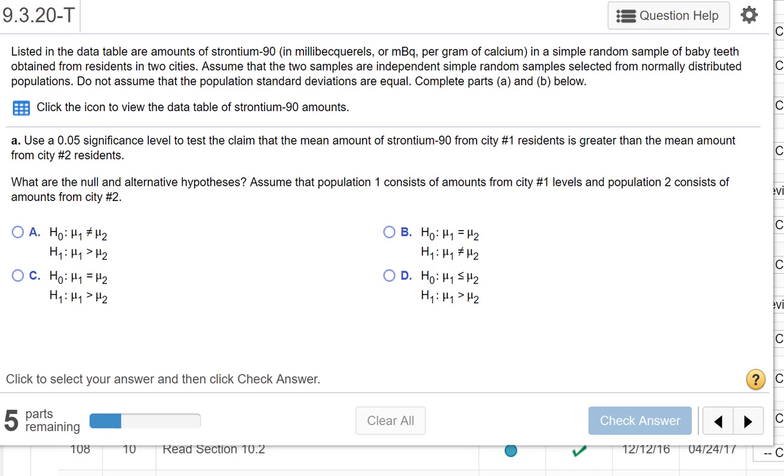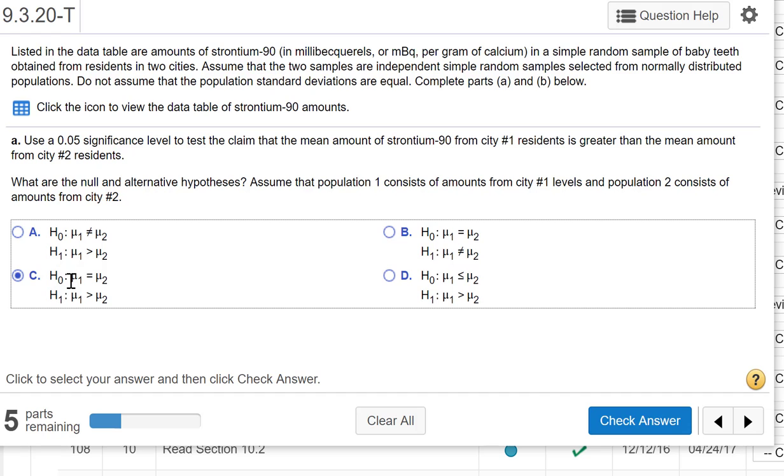Okay, so we first need to determine the null and alternative hypotheses. It says use a 0.05 significance level to test the claim that the mean amount from city 1 is greater than the mean amount from city 2. We know that the null is always equal, so that leaves B and C, and it just says that mean 1 is greater than mean 2, so it's got to be C.